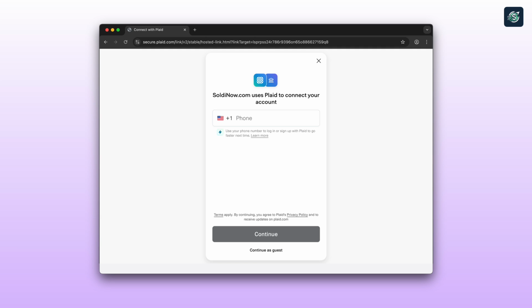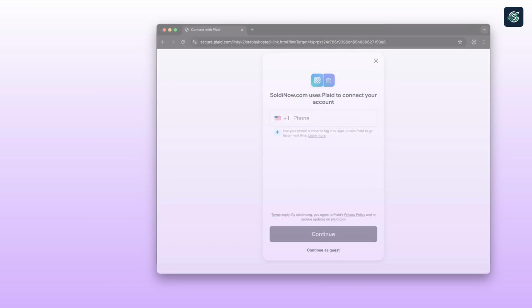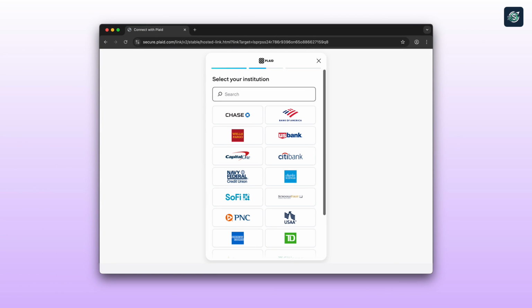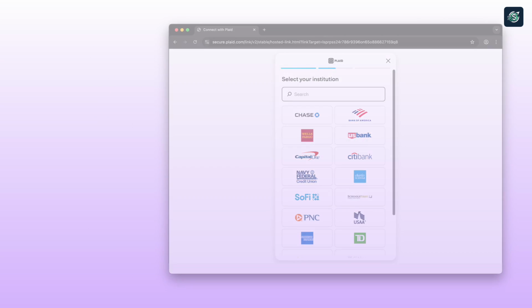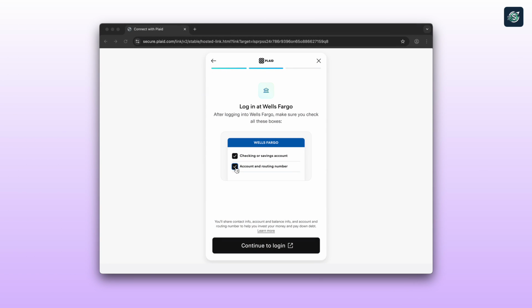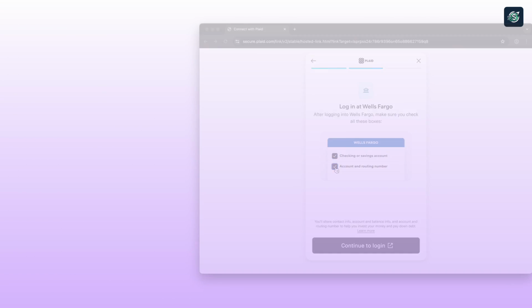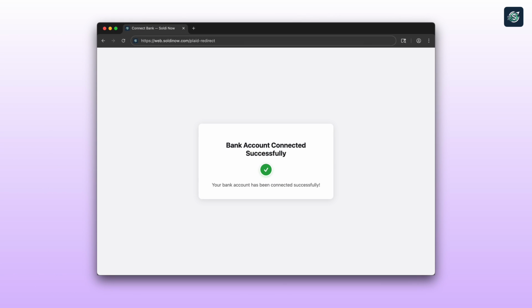After entering the one-time password sent to your device by Plaid, you'll be redirected to your bank's website. Provide your login credentials and agree to share your information with Plaid. When you're done, you'll be redirected back to Soldi Now. This entire process is fully secure. Your information is encrypted and kept completely private.